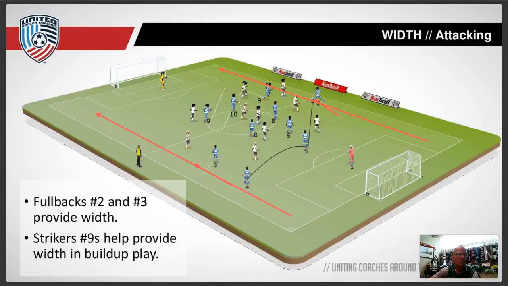The strikers will help in build-up play by staying central and maybe even occasionally having to move into wide positions depending on where the ball is. But as we get closer to the goal, we'd really not like our nines to be running out into these spaces. We'd like our nines to be in spaces where they can score goals.